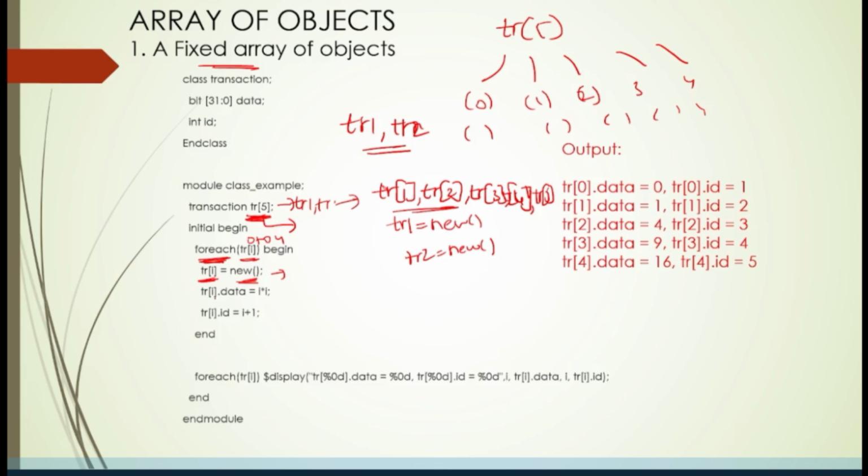Now what happens for each tr of i? The object is created, and within the object there are two properties, data and id. Within the two properties you will be assigning some value. For example, tr0.data: within this, i into i, which is nothing but, since i is 0, 0 into 0, which is 0, right? In this way the values will be assigned. So this is how you will be using it for a fixed array.